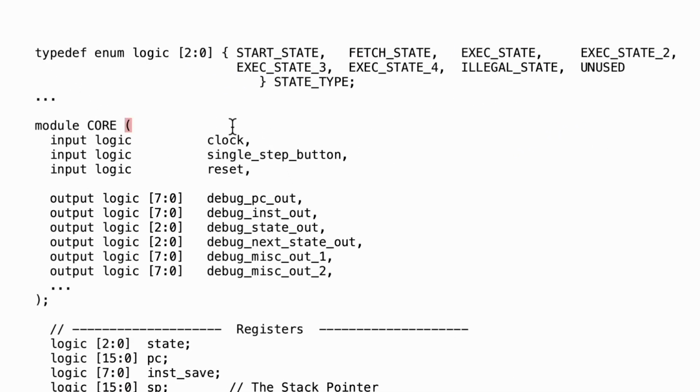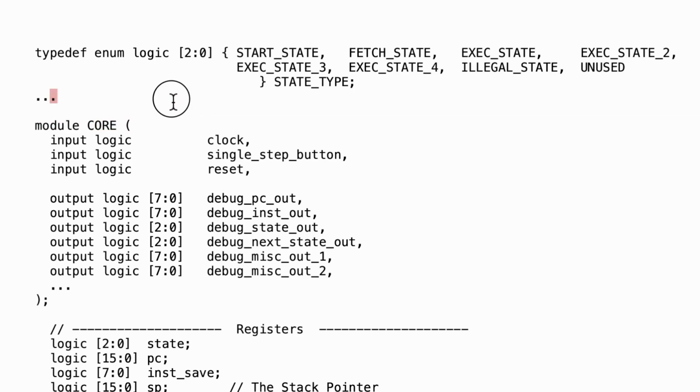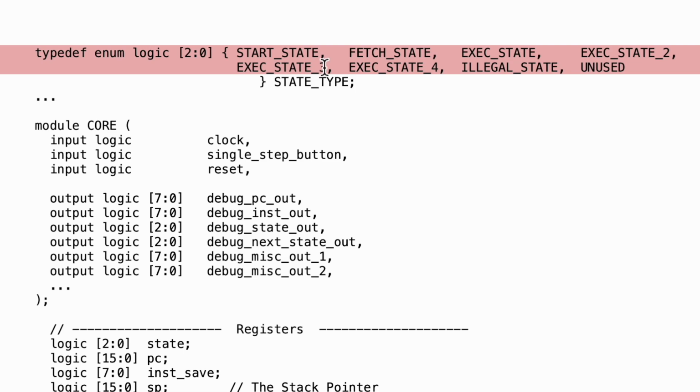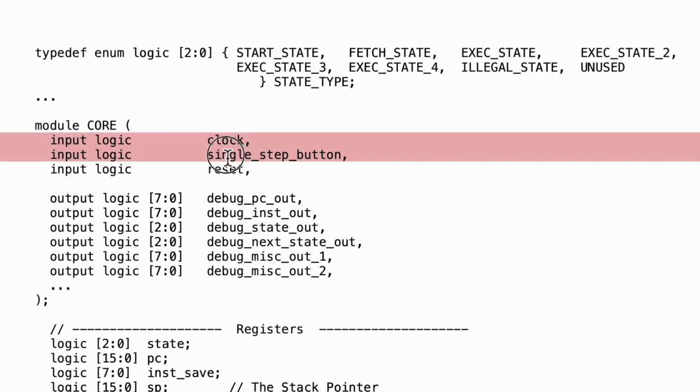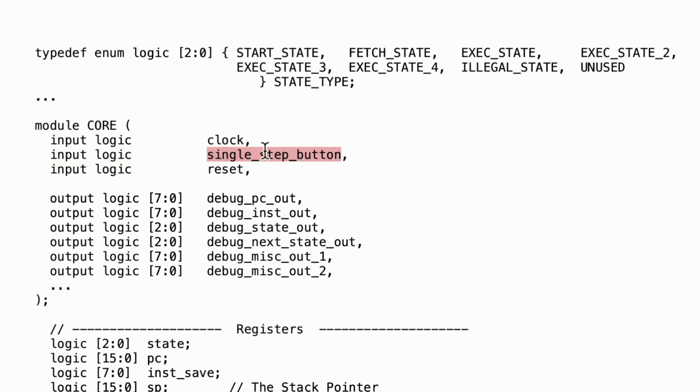Here's the System Verilog code for the core module. This code is tested and working. For this video, I've eliminated some of the stuff we're not interested in. This enumeration right here shows the states of the finite state machine. The core module is clocked, so it has a clock and also a reset input. We can single step the module, and for that we have a single step button. This input right here reflects the value of that single step button.